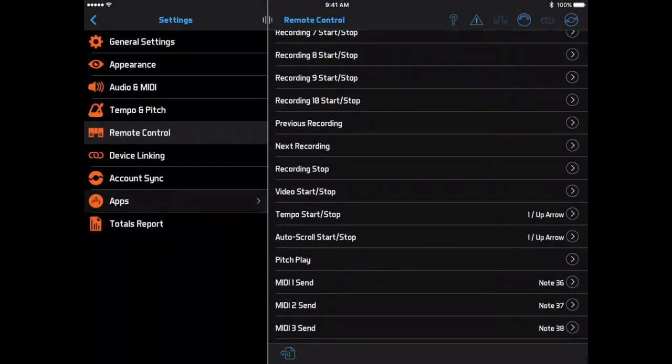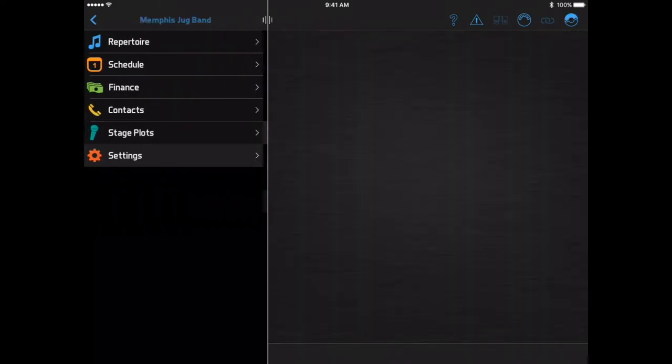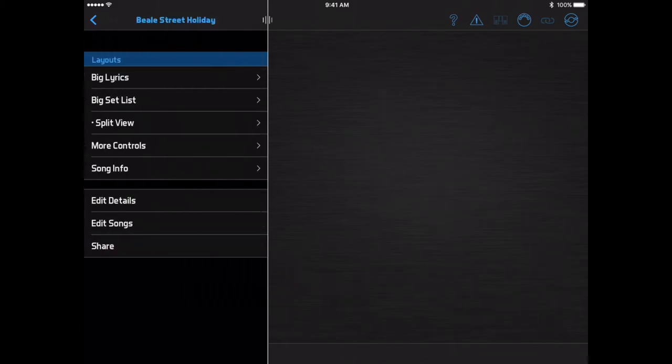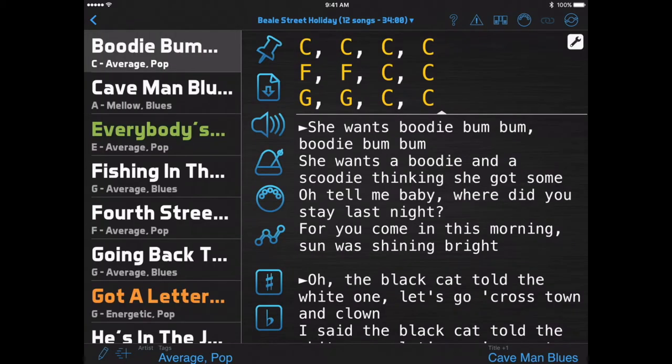Remote control actions only work when viewing a setlist or a smart list. So let's navigate to the setlists and select one. And now I can press my foot switch to trigger the actions I set.